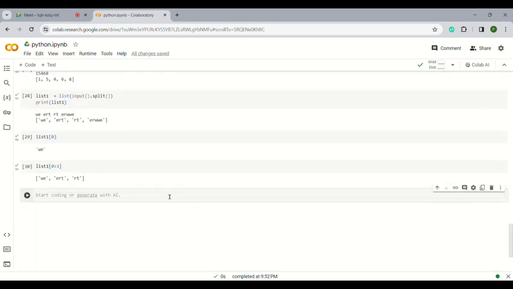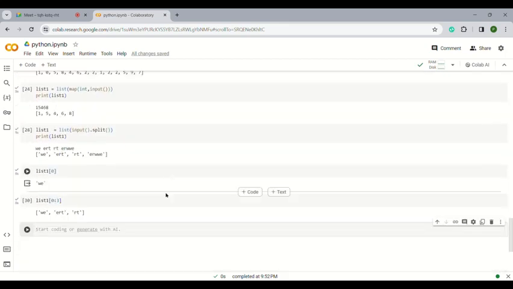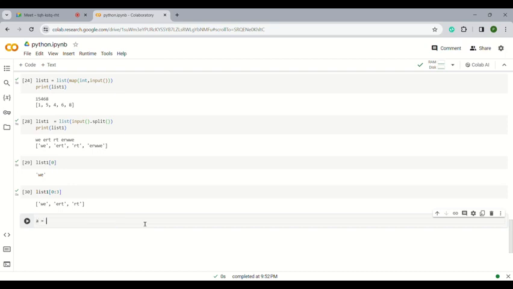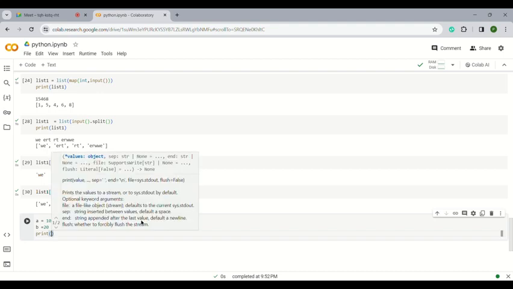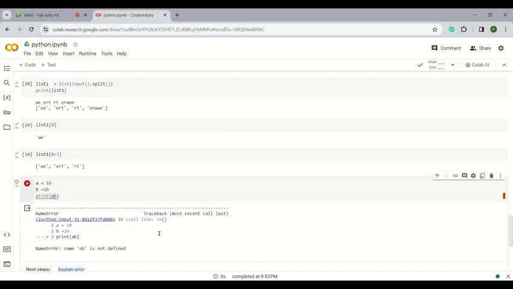Print AB: instead of giving print A comma B, you can give print AB, assigning something in A and then assigning something in B, and then print, bracket open, AB. Don't give any comma or anything, just A and B, and then print the output. It shows an error. I think if we give quotes, then it will give the output.